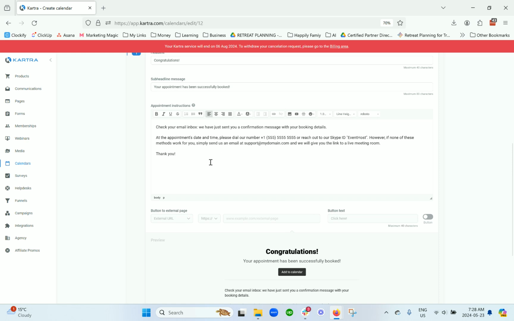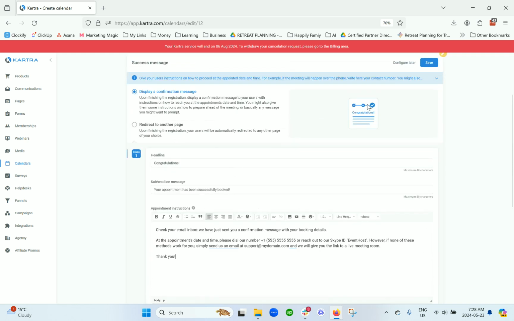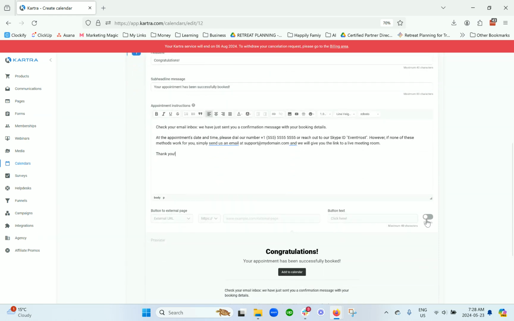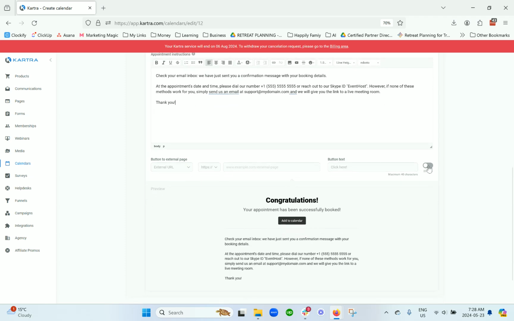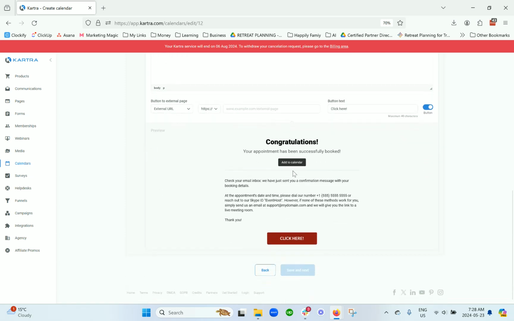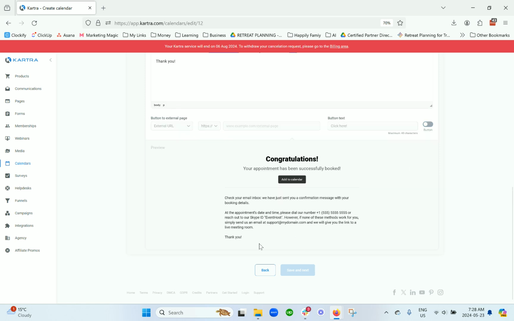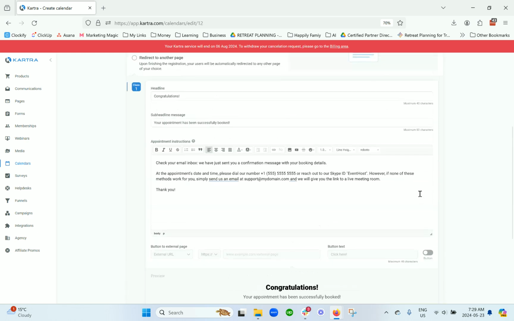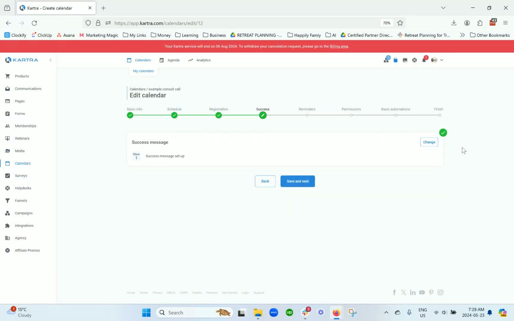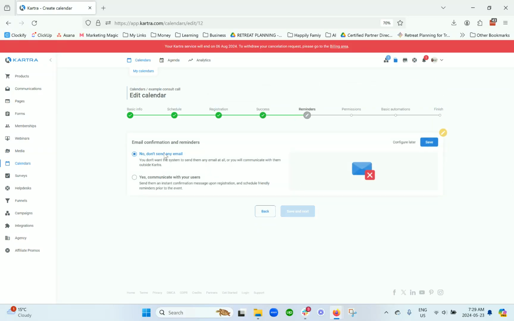If you go this route, this is going to be something that's displayed to them on a default Kartra screen after they book. You can also add in a button. And so all of that is previewed for you here. You can swap out the information, turn on or off the button. The button would be if you wanted to add in some sort of call to action right on this page. All right, hit save.